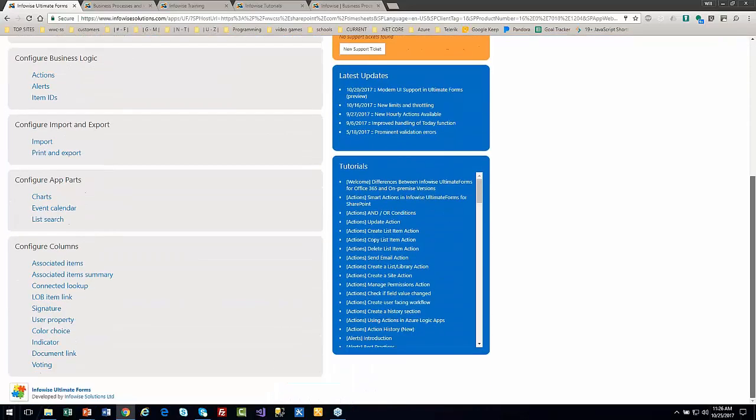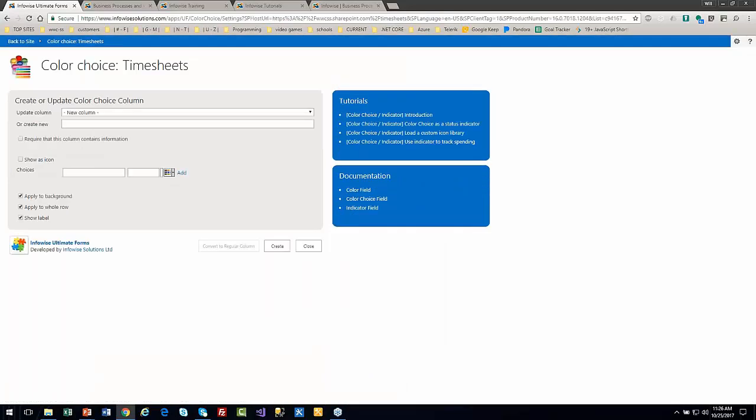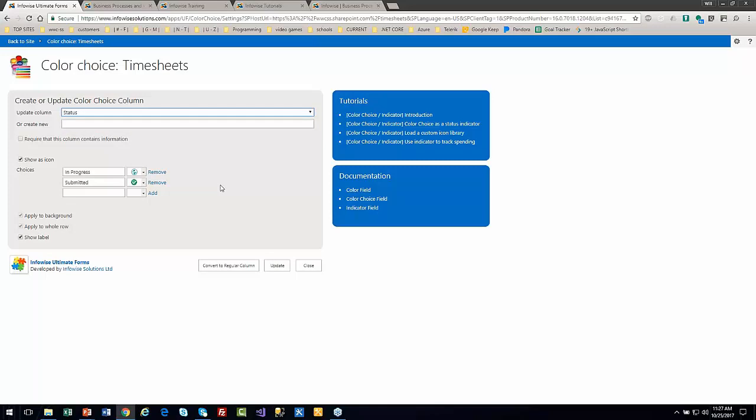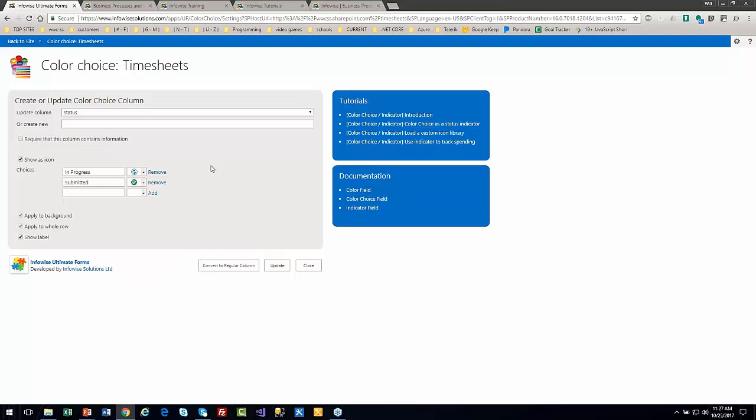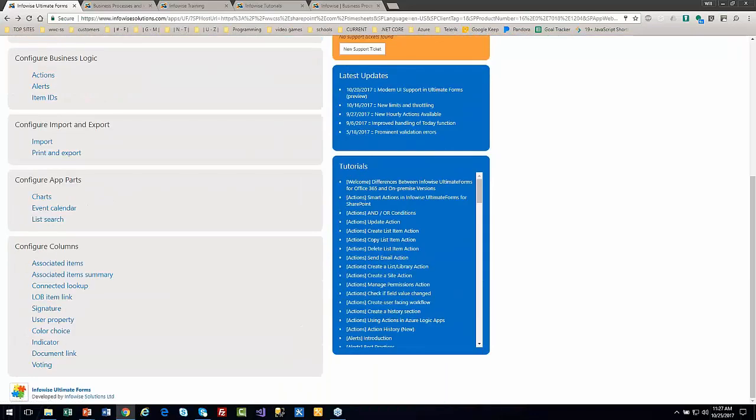And if I go through here, I'll show you one of my favorites, color choice field. I use this field more than anything with Infowise. Color choice field lets you take a standard SharePoint field and assign icons to it, and it just makes things look great. With that field, you can pick from any of 250 icons. This is great for status indicators and that type of thing, and really fast and easy to set up. In general, I use that in place of any choice field in SharePoint because everybody likes an icon more than just plain text.